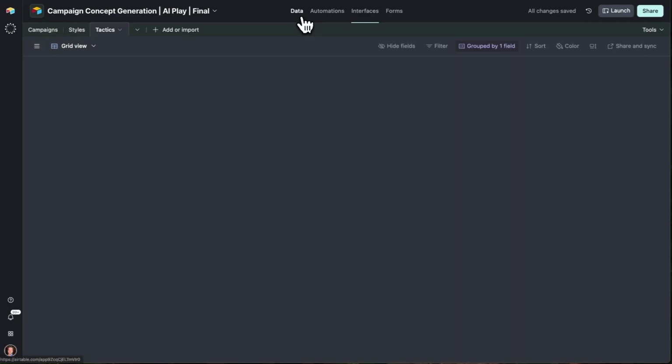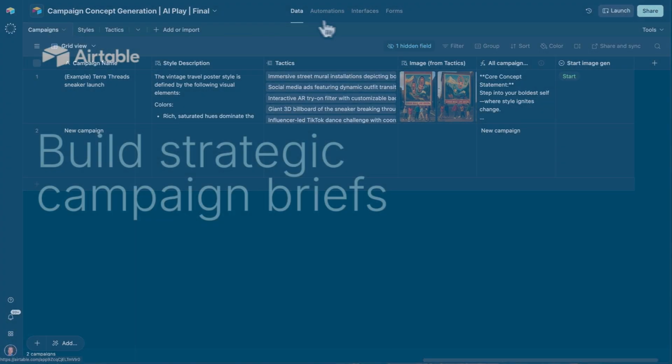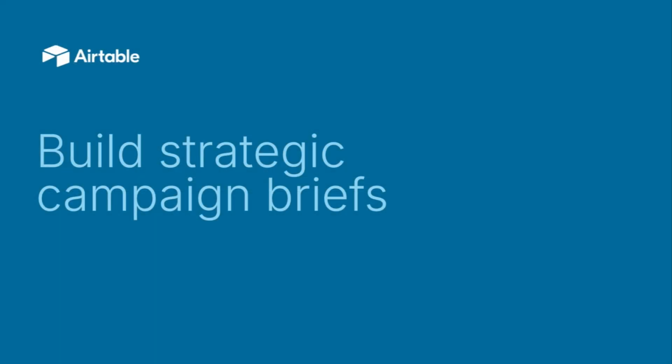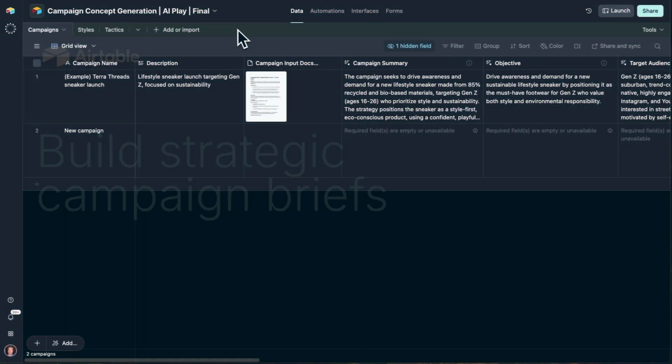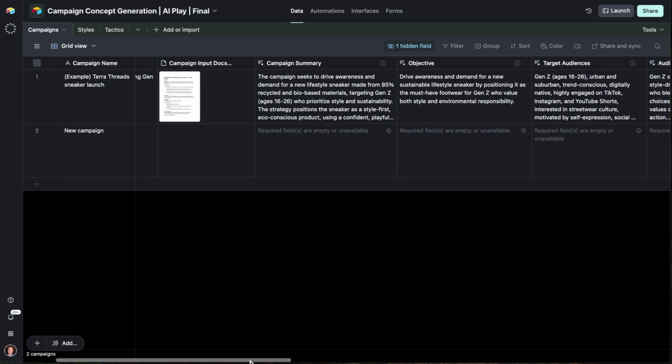So now that you already used the app, hopefully through the onboarding process, you've been using the app on the interface layer. Let's now go under the hood and see how the app actually works at the data and automations layer. Okay, let's start on the campaigns table here on the data layer. And we're going to see how agents can help us build out the strategic context that's going to really act as the backdrop for our campaign.